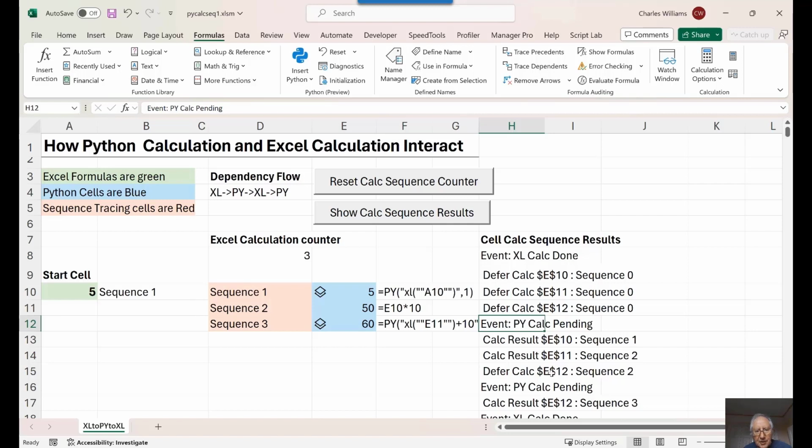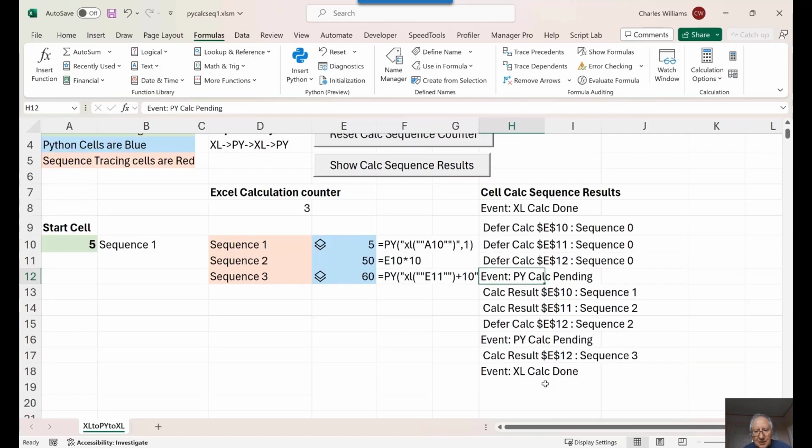Then E12, as we scan down the calculation chain, also has to be deferred again because we need another Python calculation. So then we do initiate another Python calculation that calculates E12. That's the only cell left to be done. That's the third cell to be calculated. And then finally we wrap up with an Excel calculation to check there aren't any more dirty cells lying around that haven't yet been calculated.